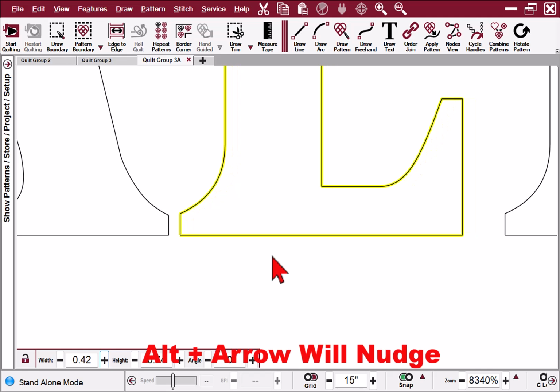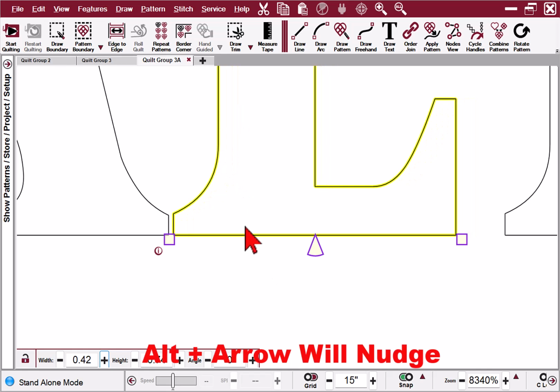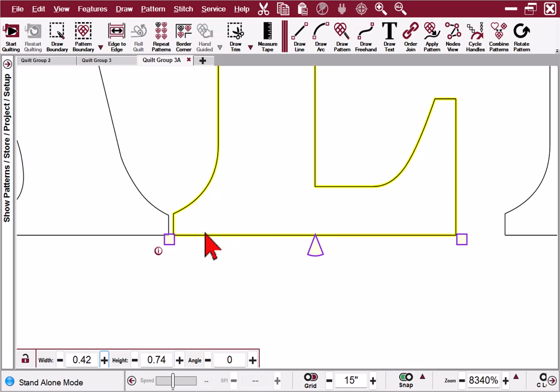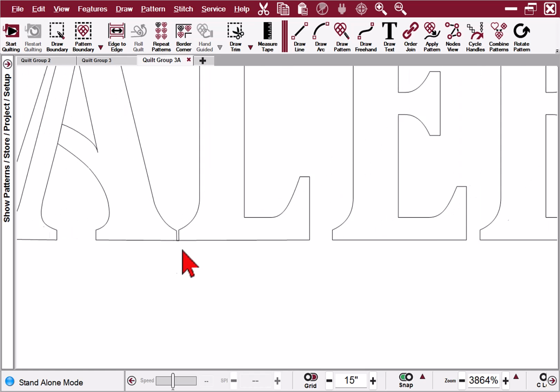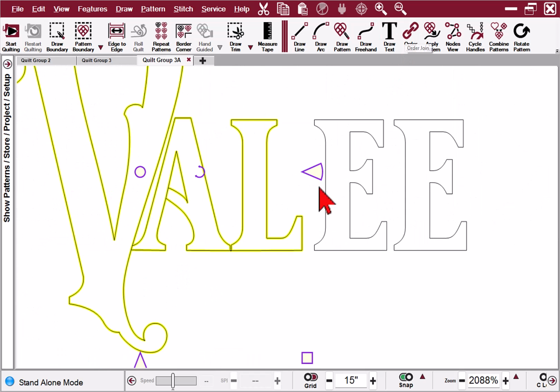If you hold down the Alt key and your arrow key, you can nudge it over just a little bit. And so again, I'll go to F7 and I will break this pattern right here. And I will make the connections from one pattern to the other. What I like to do is try to make these connections look as natural as possible. So this one I will connect there, and this one. Now you hit order join again, and now I have these three connected.